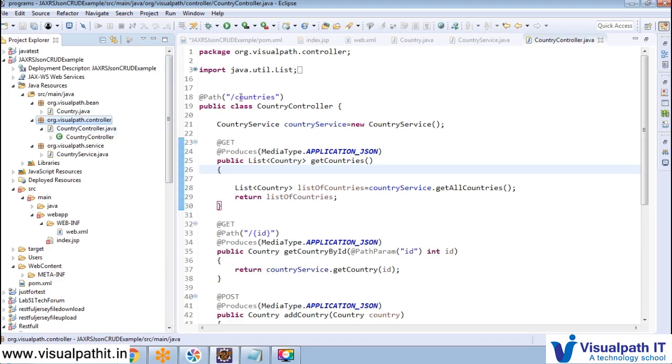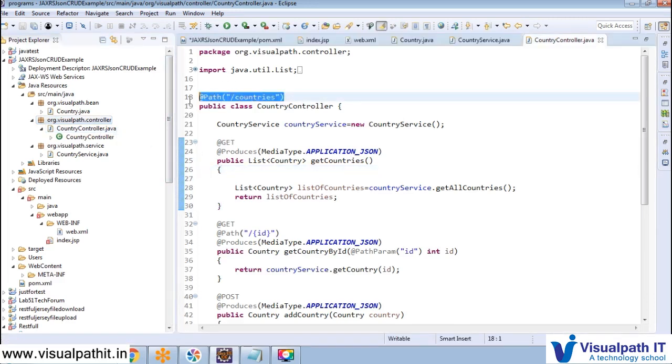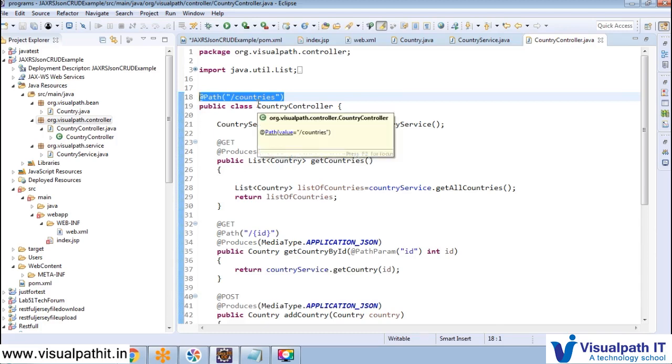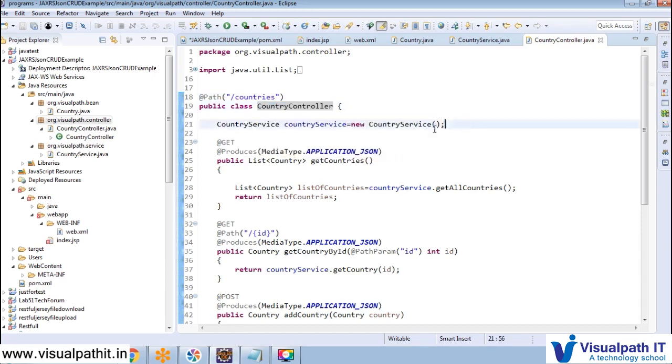So now the first thing we have to add is a path. After that, the rest request we are sending is countries. So @Path, and after that countries we are going to send. Here we have a country controller, and we are just creating this country service. We have one service class, so we just create a country service here.